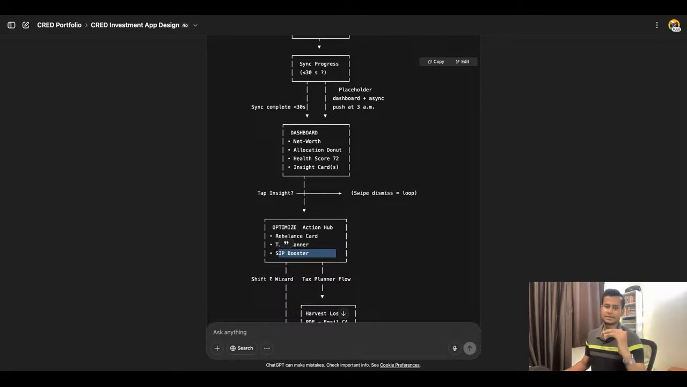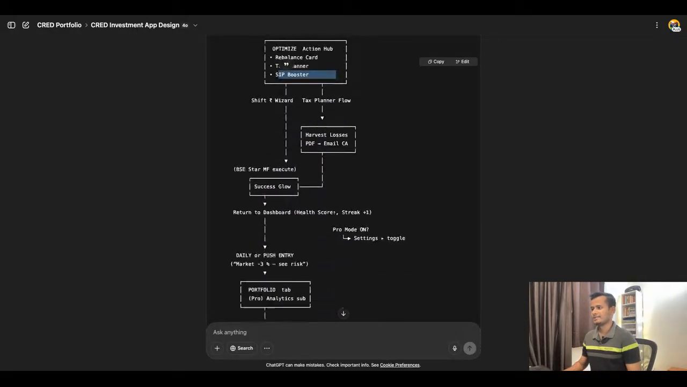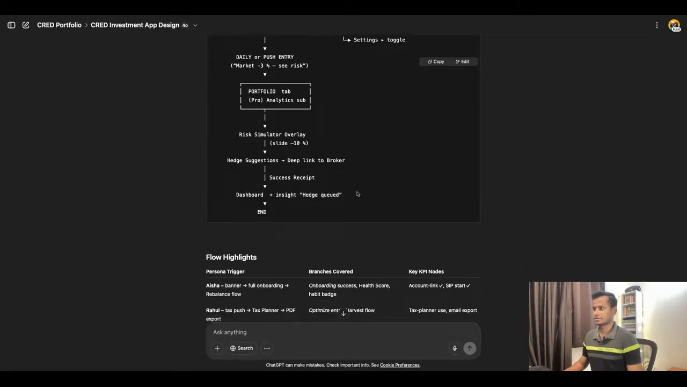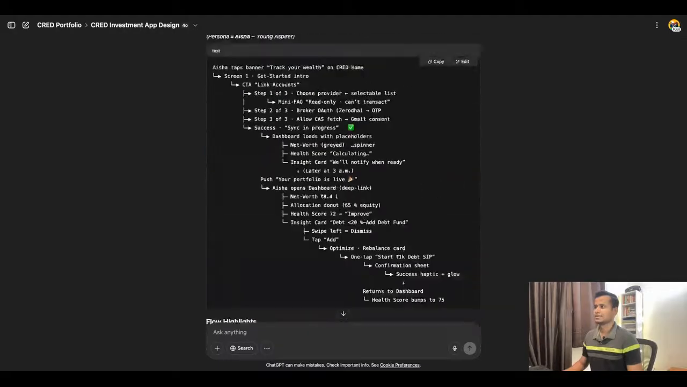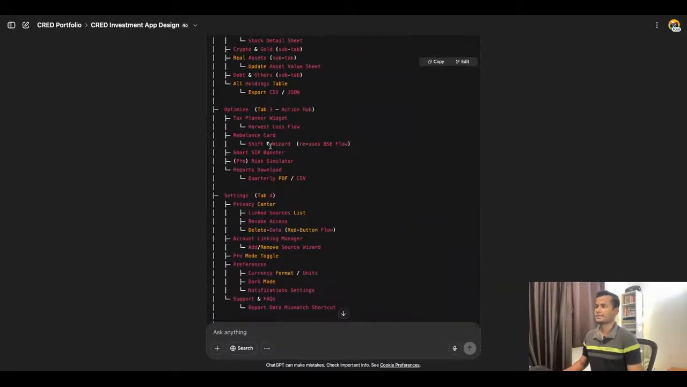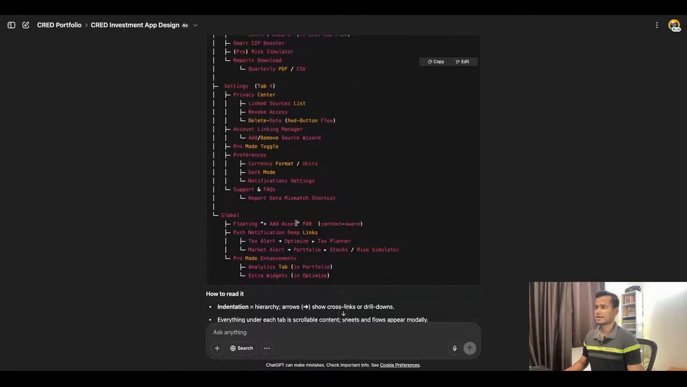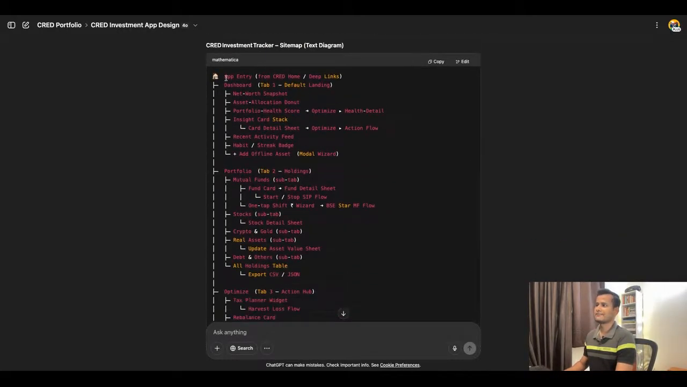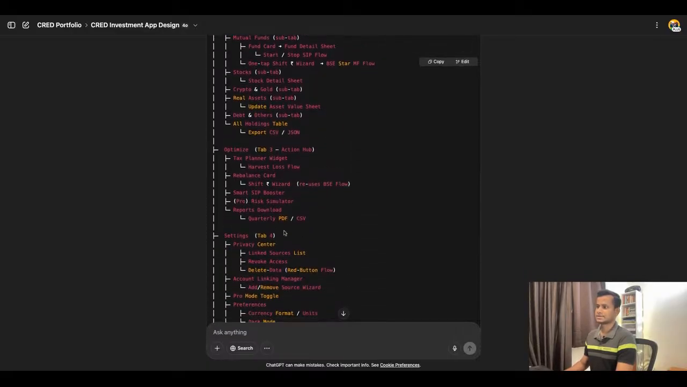So we decided that we will have 3 or 4 main navigation items. One will be dashboard, another will be optimize, then settings. Okay, let me go up a bit. Yes, optimize, settings, then we will have the global. This is not navigation, this is like the push notification that we provide, the pro mode enhancement, and all those things. So majorly we have app entry, the dashboard, then portfolio, then optimize, then settings.